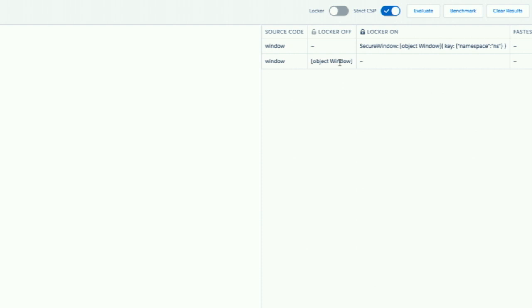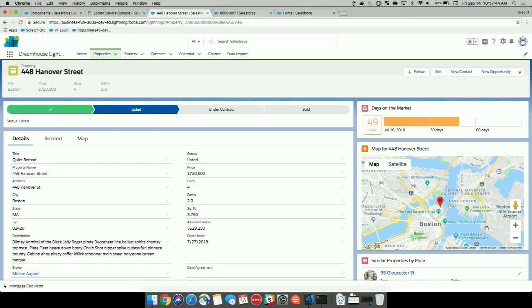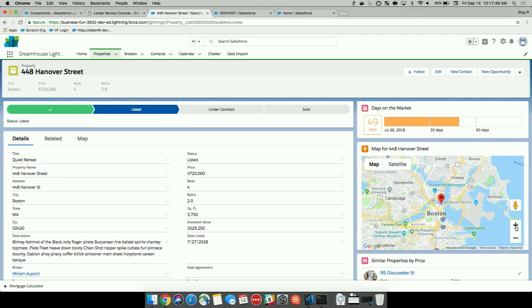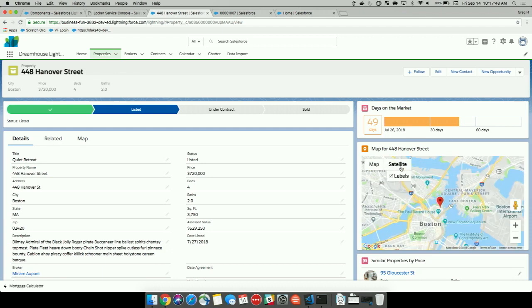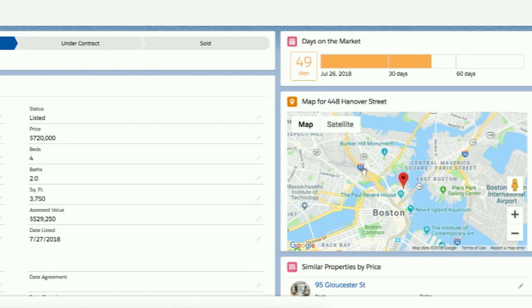But we were here to look at map, right? So let's go ahead and switch on over into my org, and there you go. There is a Google map. Yes, it is interactive. Yes, I can zoom in, I can zoom out. Yes, I can turn on my satellite view. This is Google Maps in your Lightning component.